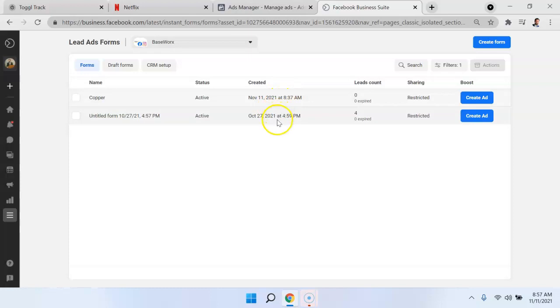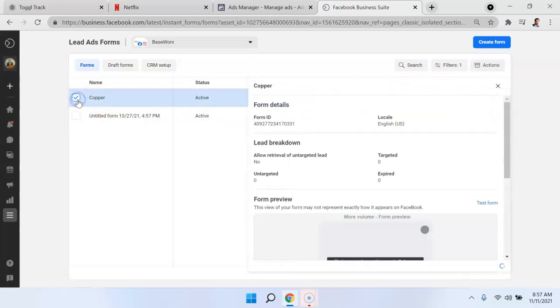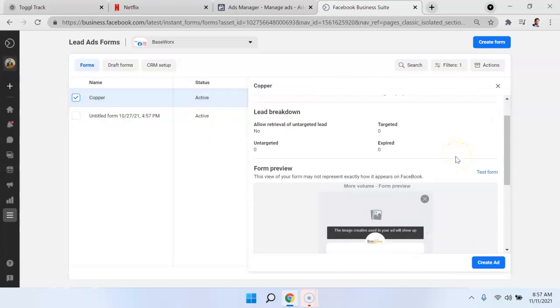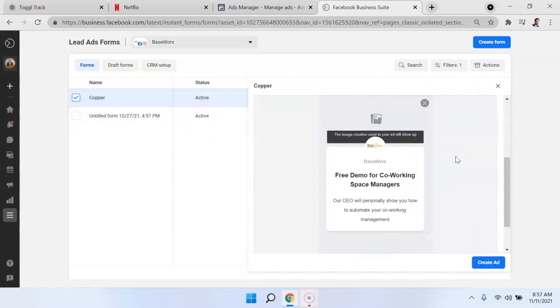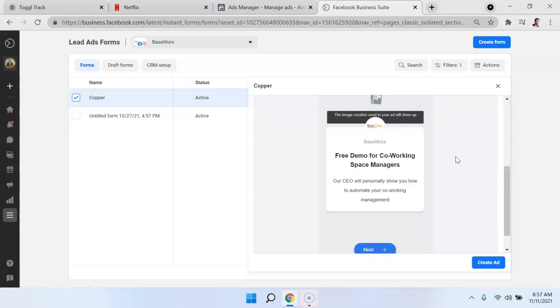You can see here that I have two different forms. The more advanced form is this one. So we have a little preview of what the form looks like, and I just want to explain the logic behind this. So typically when people create a lead gen form like this, they might say free demo or free consultation. What I'm doing with the copywriting here is I'm saying you're getting a free demo for co-working space managers.